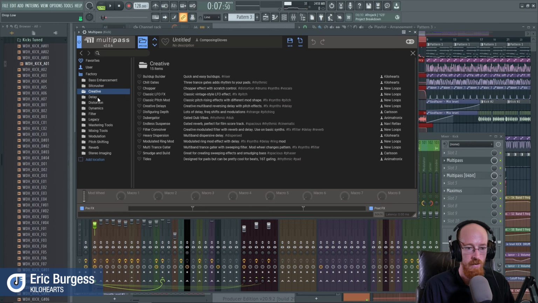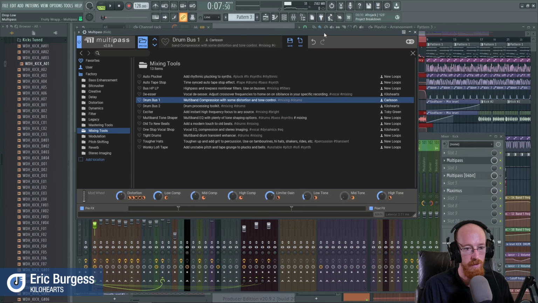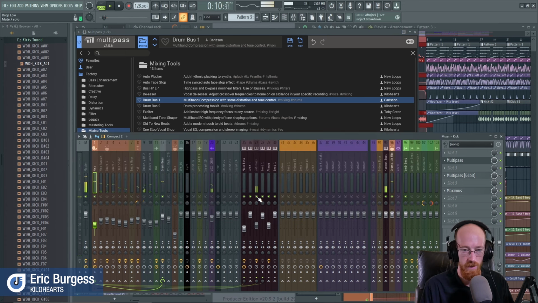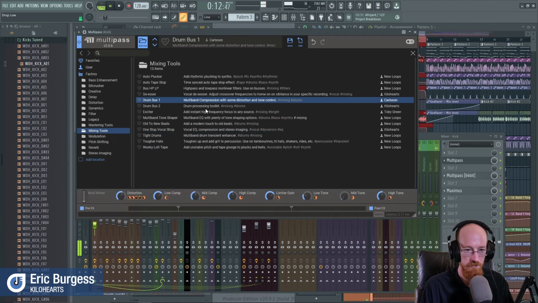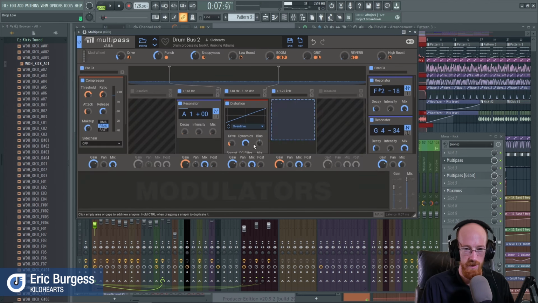So maybe we'll come over here to mixing tools and just see if we can't find one in here that's kind of cool. Like we got one called drum bus. Maybe that'll just get us going right off the bat. Let's also turn off this side chain. And if we look here, this is the setup they've already got going on.